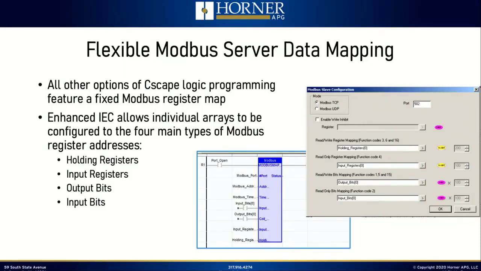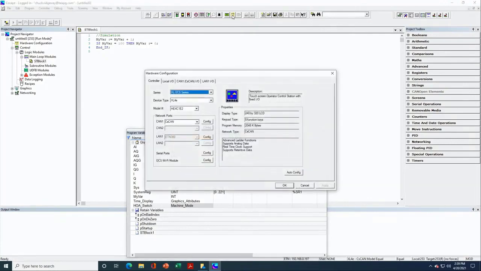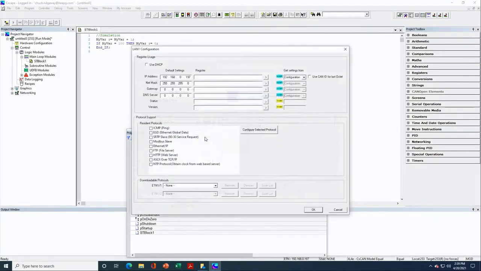So let me just quickly show you how to configure that from an Ethernet standpoint. So let's jump back over into Cscape and go to the hardware configuration. So here's hardware configuration. I'm going to go into the Ethernet section. All right, and again, we are talking about Modbus TCP or Modbus over Ethernet as a server or slave.